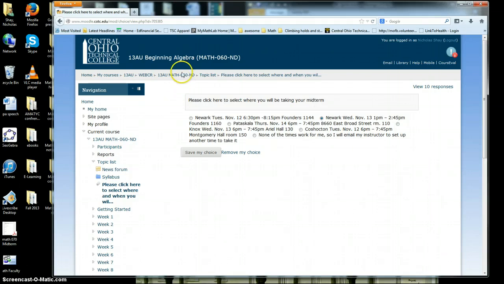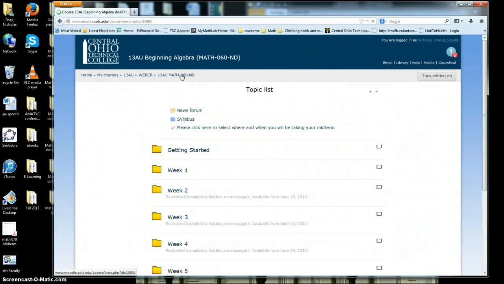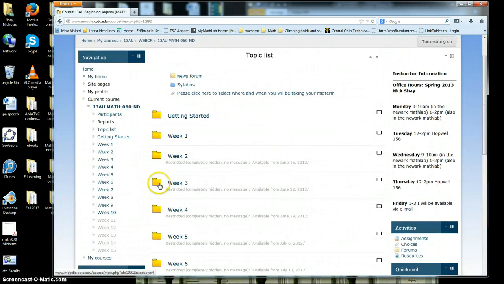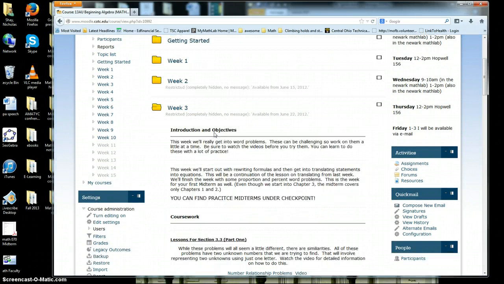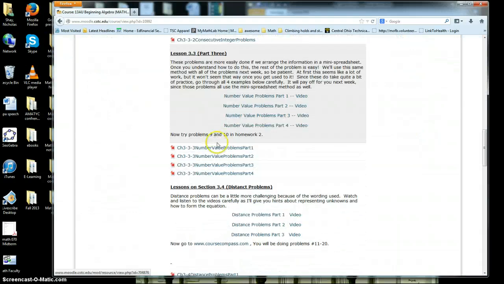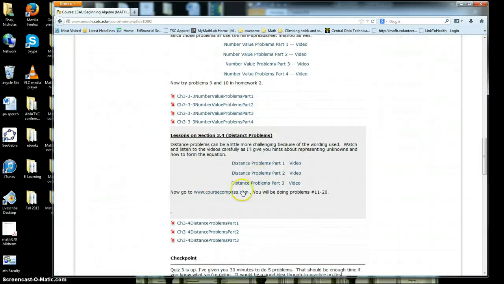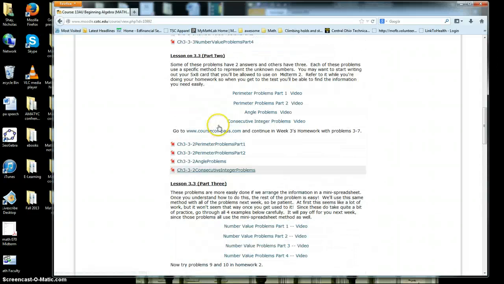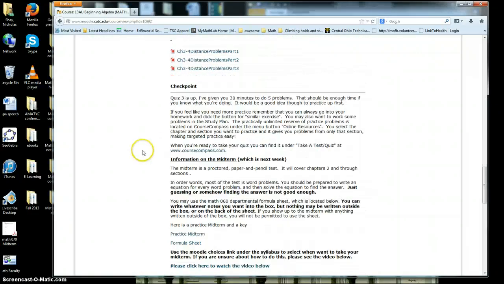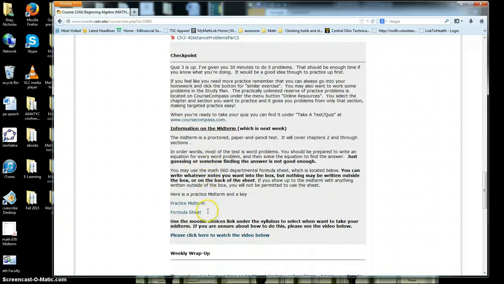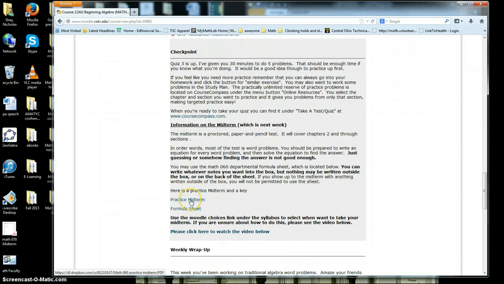All right. The second thing I wanted to let you know, when we go back to our course, is where the practice midterm is. First of all, the midterm is going to be covering weeks 1 and 2, and then I'm just going to be going through distance problems. So weeks 1, 2, and 3 is what your midterm covers. If you see right here, here's the checkpoint down here, and in here you have a practice midterm. Again, I have another video that explains how to use Moodle choices, but here's the practice midterm.